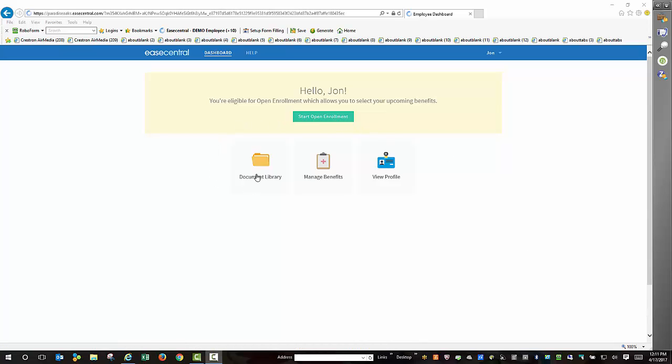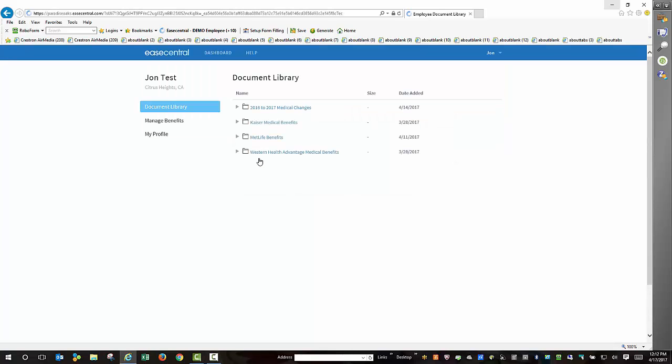First, I'd like to go over, you do have a documents library, managed benefits, and profile available to you also through your benefits. The managed benefits and profile are available through your open enrollment, so we won't go over those, but I do want to go over your documents library. So I'll click on that.